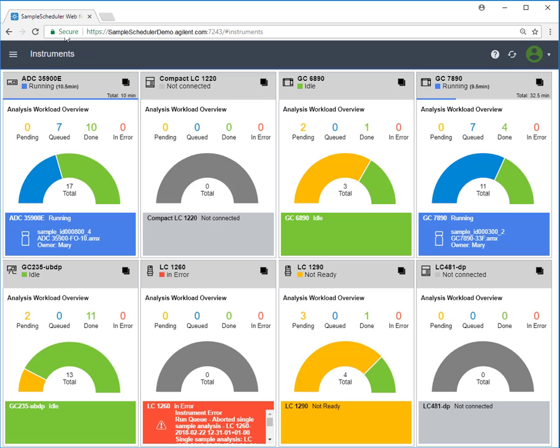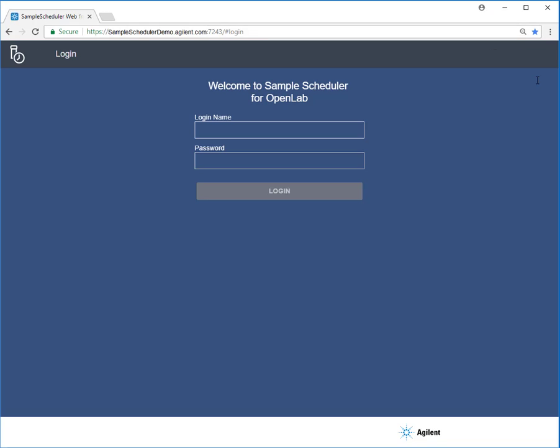I am done with my work and will now log out. If I would leave it open, the time-based session log would log the session out automatically after the defined period of inactivity if enabled. Thanks for watching the Lab Manager Web UI demo.